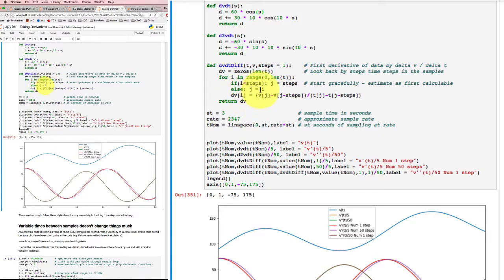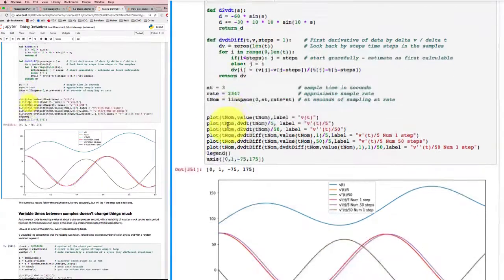Otherwise, you can just use the value as we go through the whole list. And it's saying that the derivative is going to be the value minus the value some steps before, divided by the time now minus the time some steps before. And then it will return that value. So this is estimating the derivative. And we can have a look at what happens when we do that calculation.